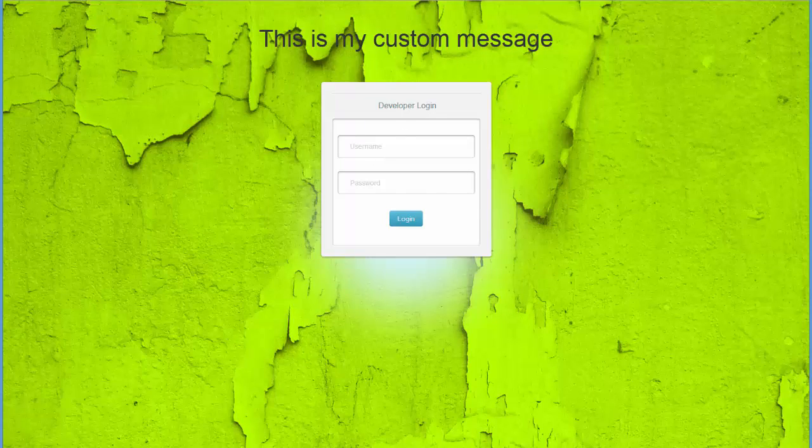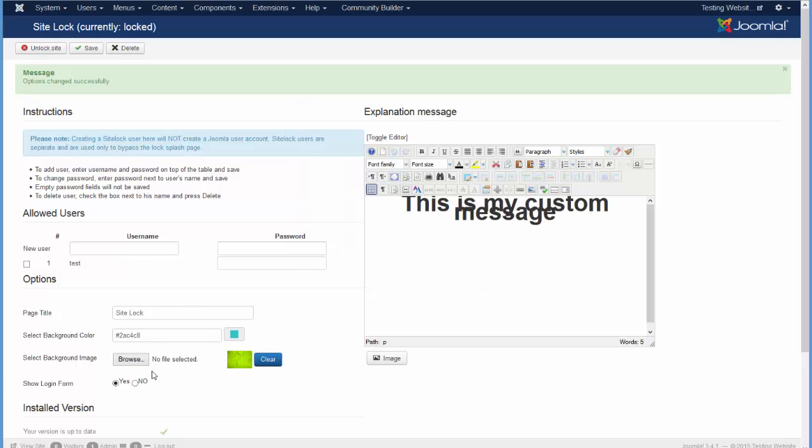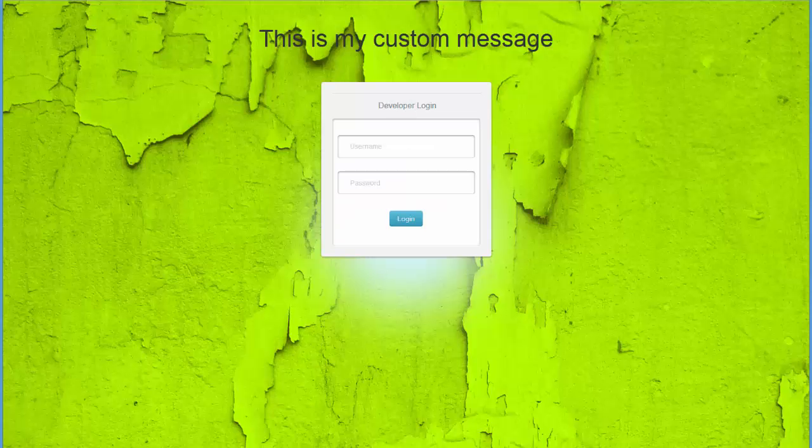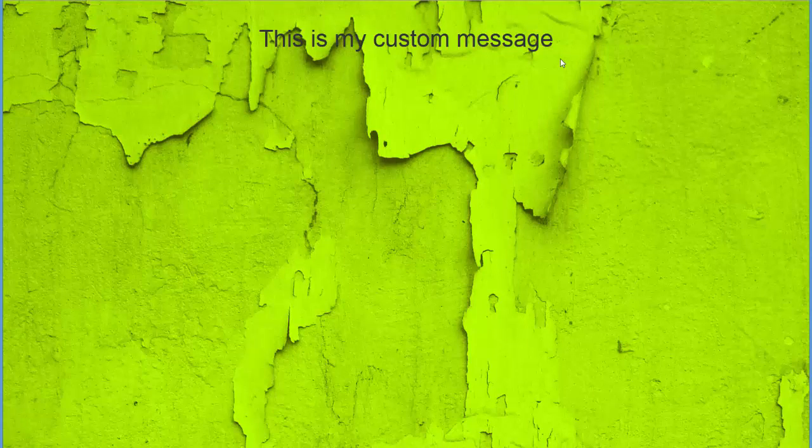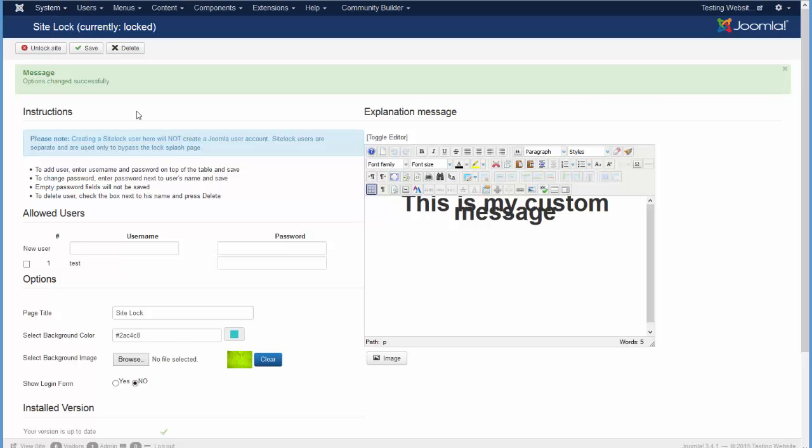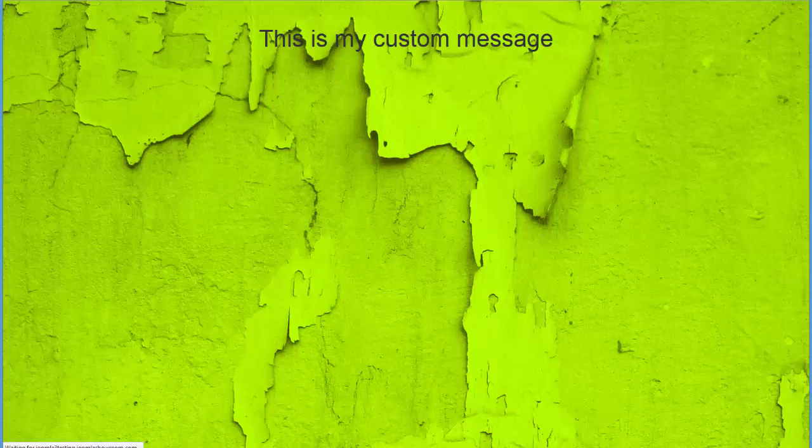Now if you'd like, you can hide the developer login. We've just added that setting. A lot of people requested this. Now if you wanted to add a custom newsletter sign up form, you can do that here. You can do whatever you want, add photos, whatever you want. So that's pretty much all there is to Sitelock. And when you're done, you can simply unlock the site and then it will become available.